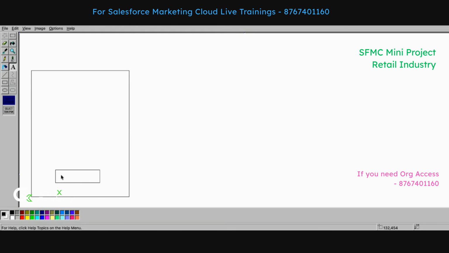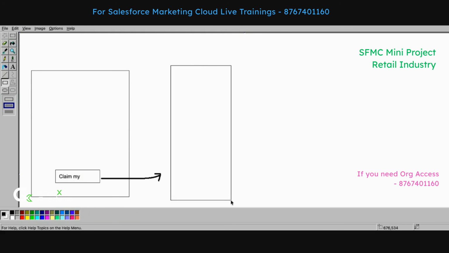Now the main concern is, here there is a button called claim my reward, right? As soon as I click on this button, automatically there will be a data extension, there will be the cloud page. Meaning whenever I click on this button, we should open one cloud page.